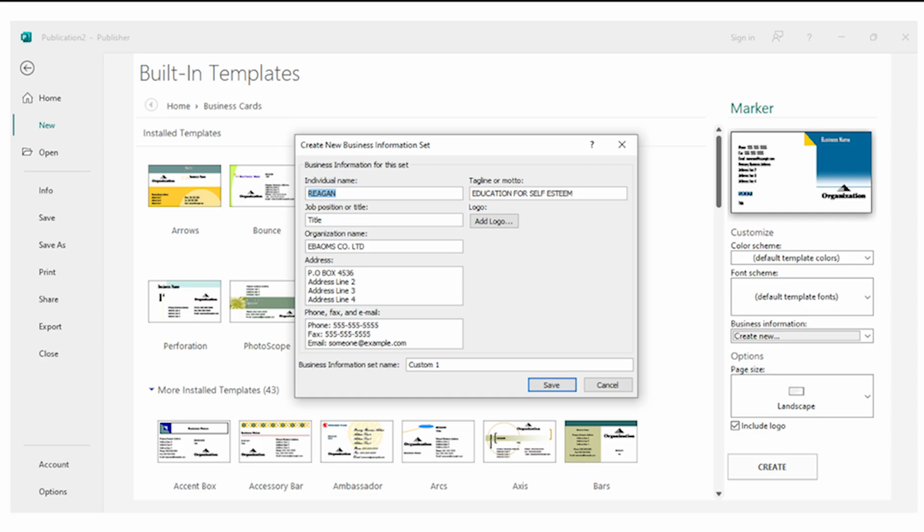4. Below the logo box, click Change. The Insert Picture dialog box opens. You navigate in this dialog box the same way you do in the Save As or Open dialog box. 5. Select the logo you want and click Open. 6. In the Business Information Set name box at the bottom of the dialog box, replace Custom 1 with a name that represents the information you just entered, and then click Save. For example, you might enter company or personal.